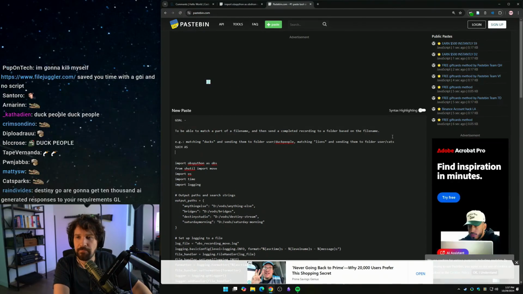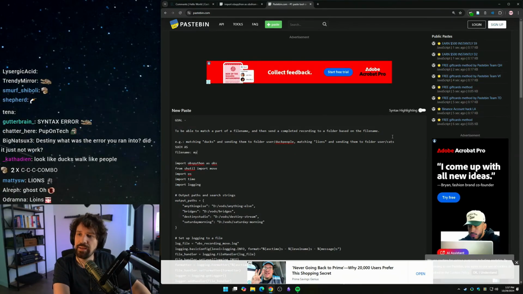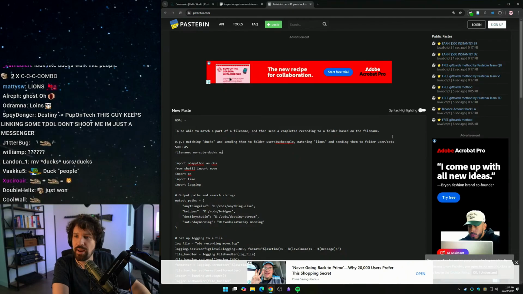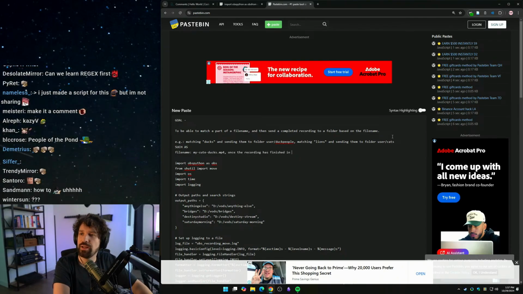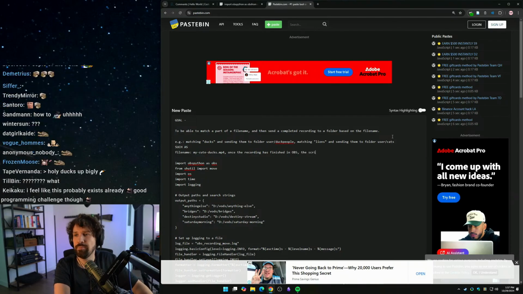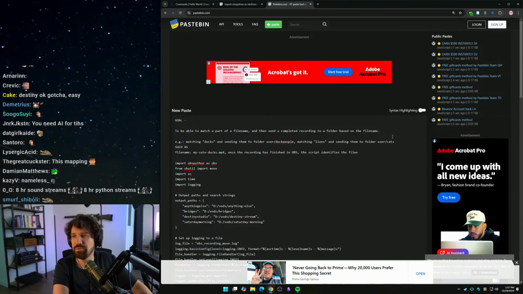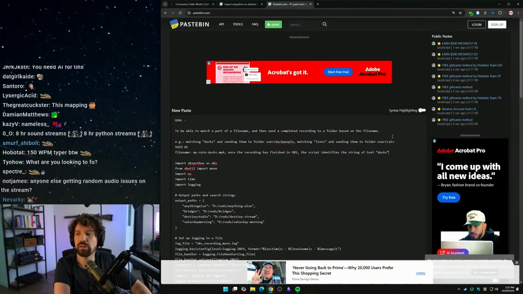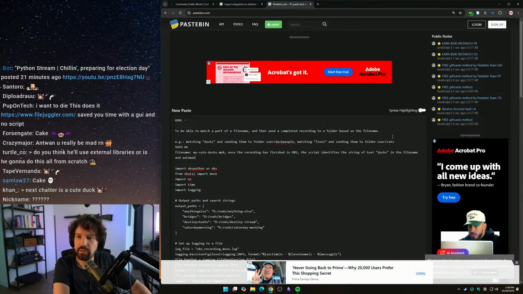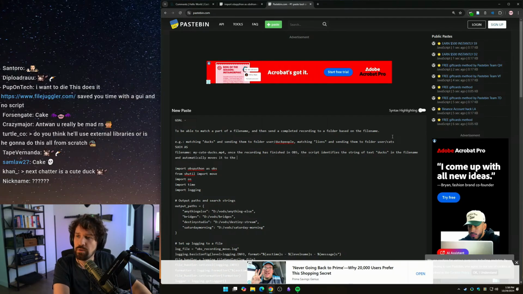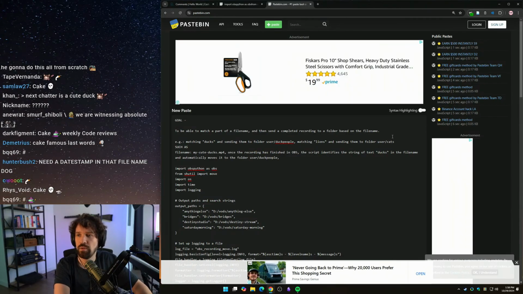such as file name my-cuteducks.mp4. Once the recording has finished in OBS, the script identifies the file name, identifies the string of text ducks in the file name, and automatically moves it to the folder user/duck people.